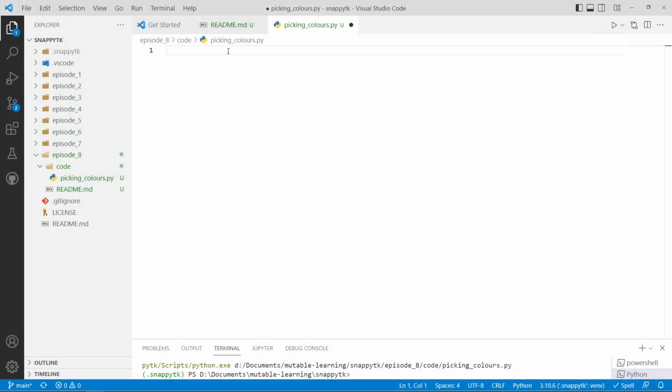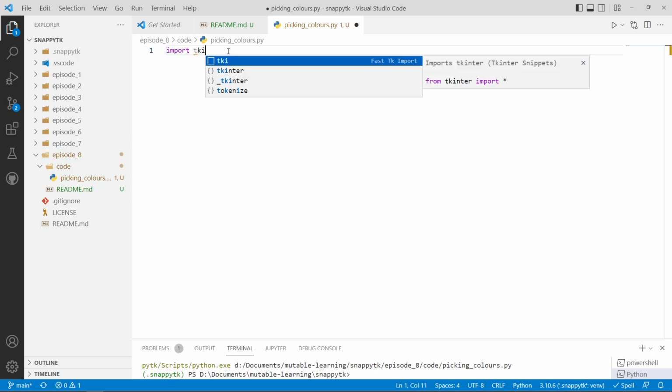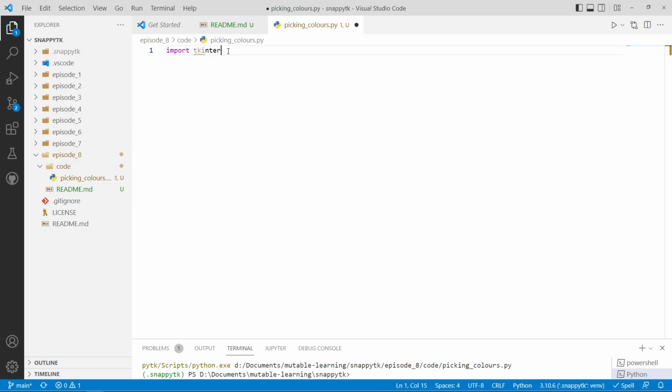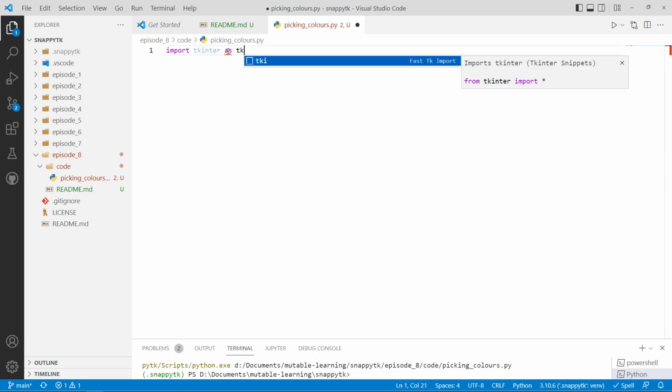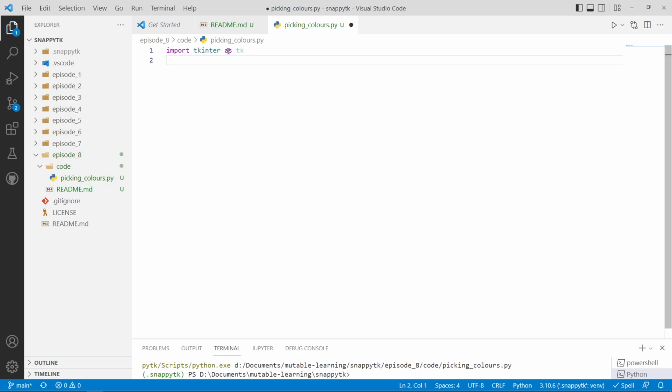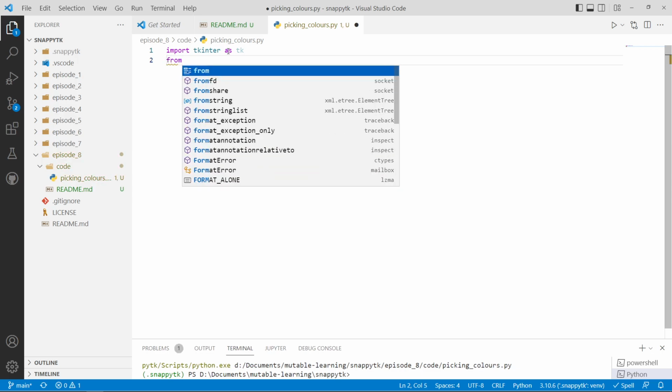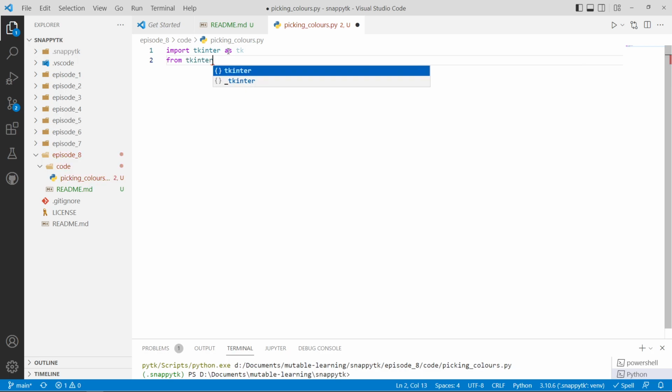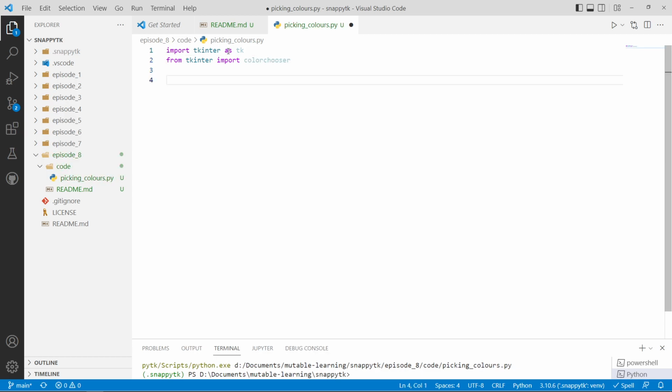So let's just start straight away. We'll start with a blank file this time. So we'll import Tkinter as TK, and we're not going to do anything with TTK widgets this time, but we are going to do something new. We're going to go from Tkinter, import, and we're going to use this thing, the color chooser. So we're going to find out how to use that.